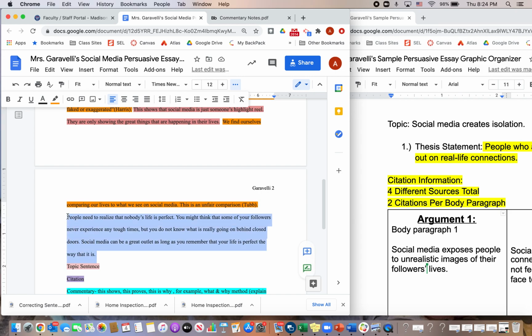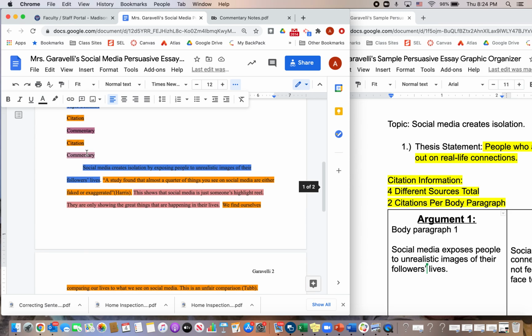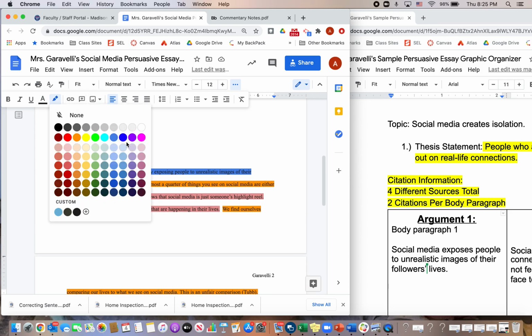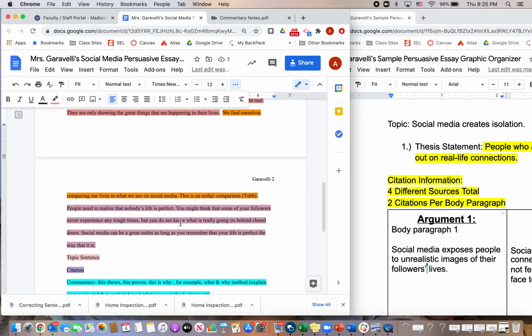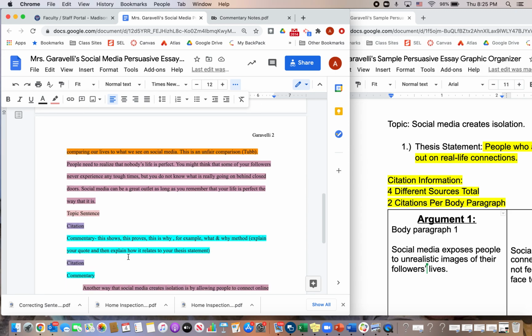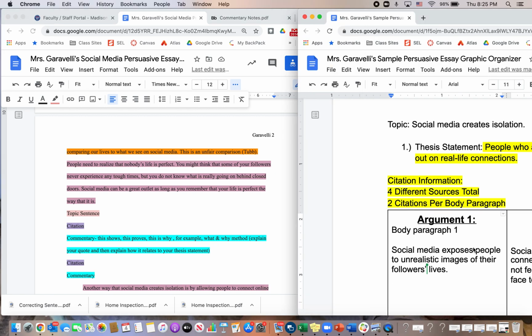So I'm going to highlight this in my commentary color, which is the pink. I think I've chosen a different pink every time. That's totally fine. And I'm done with that paragraph. That's it. Now, if you are in the class that's writing body paragraph 2, guess what? It's the exact same thing, except which argument are you going to be looking at? Yes, argument 2, you are right.